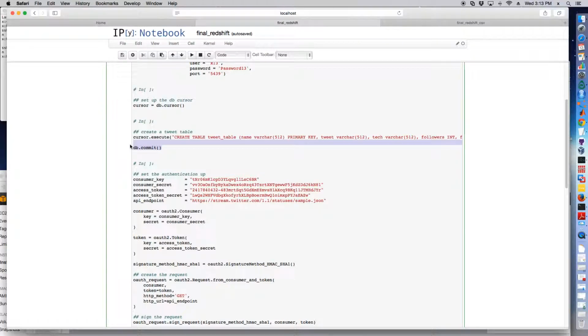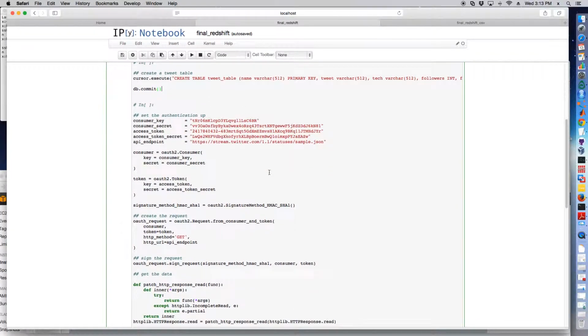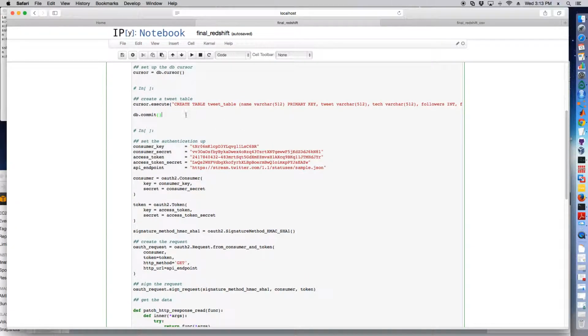Next, we commit those changes to the database, otherwise none of this stuff actually happens. That's really important. I've seen a lot of stuff online where people are wondering why none of their stuff changed, and this is the main reason why.